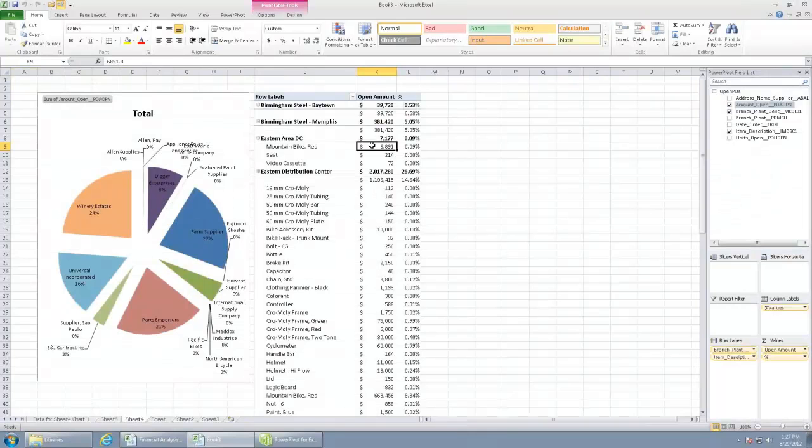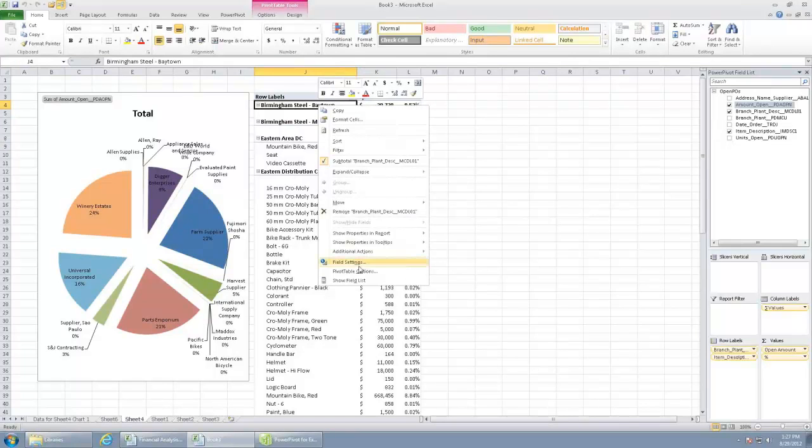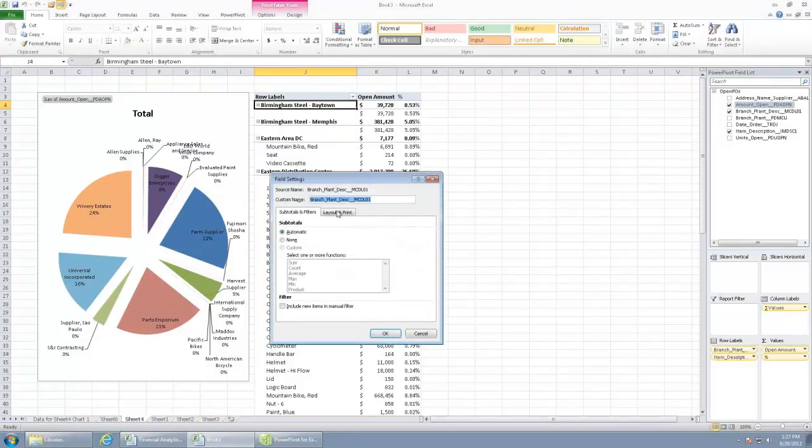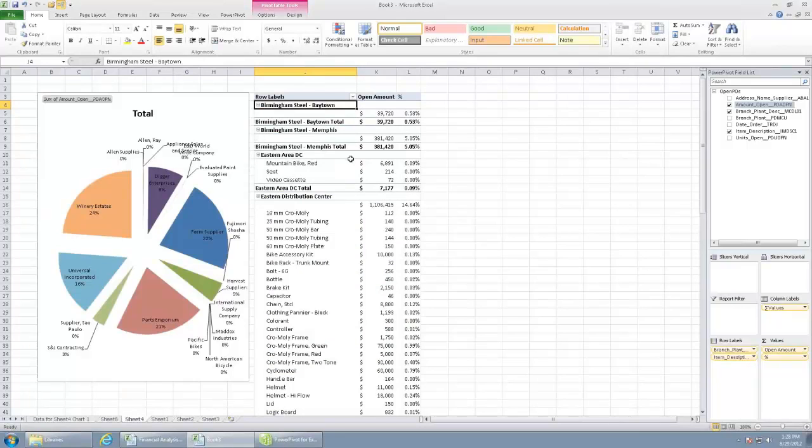Okay. You can also go in, as you have these different levels, if I go ahead and right-click on this and choose Field Settings, in Layout and Print, I can display the subtotals either on the top or the bottom. There's also just the pivot controls can do that as well. So, in essence, that's kind of a power pivot in a nutshell.